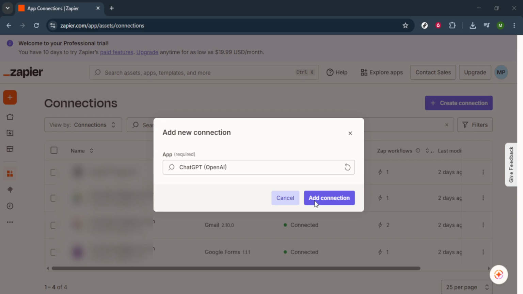Zapier will then take a moment to create the connection. Once it's complete, you should see a confirmation that your ChatGPT account is now successfully linked to Zapier. This means you're ready to start creating automated workflows, or Zaps, that incorporate ChatGPT.